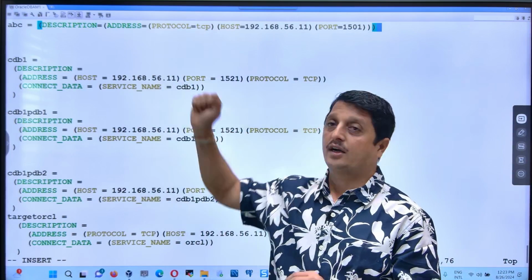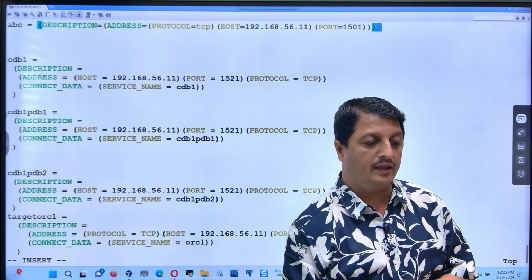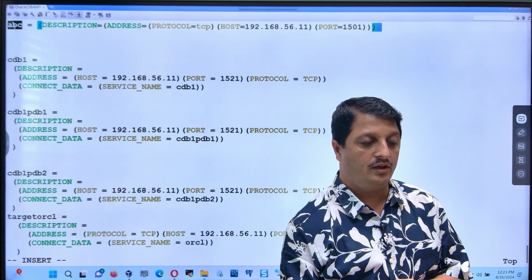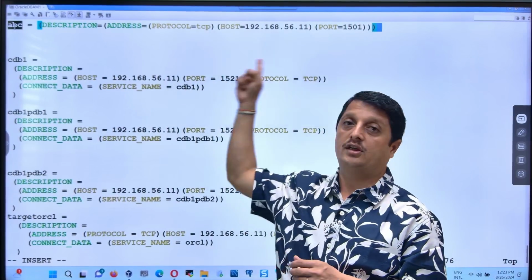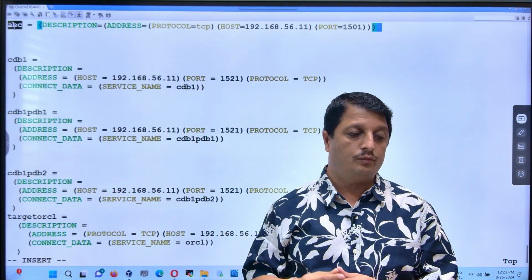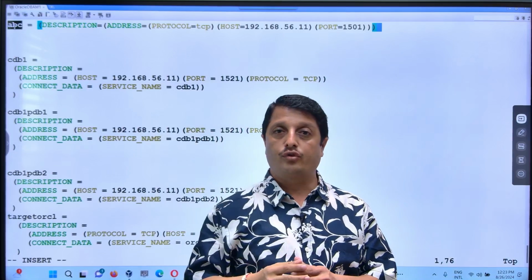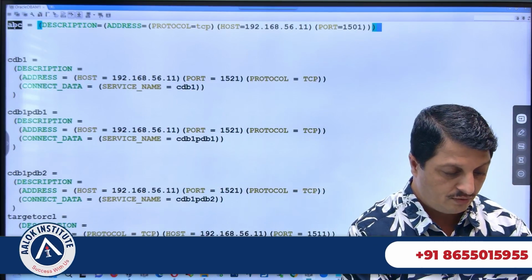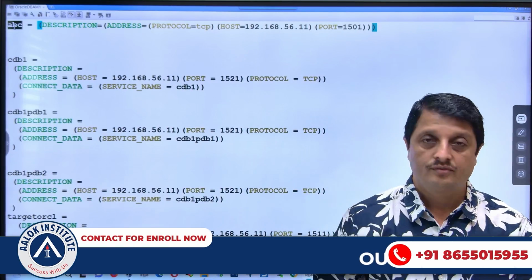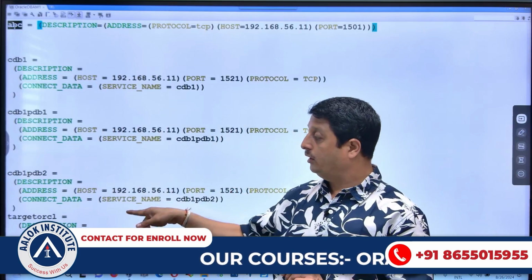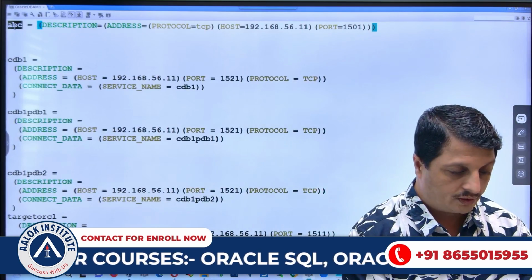This is just a connect identifier, so you can put anything here. I gave ABC followed by my listener details, the listener address details, starting with a description followed by the address and so on and so forth. Once it is done, save this file. You have to do Escape : WQ, and that's how it is referred.